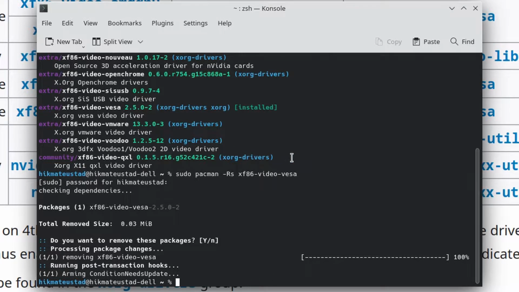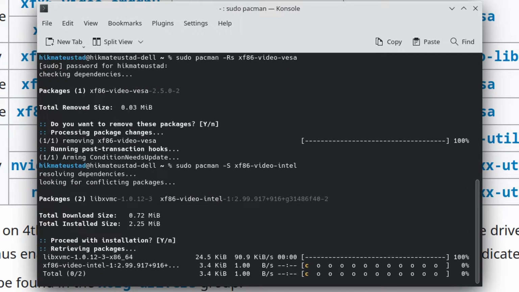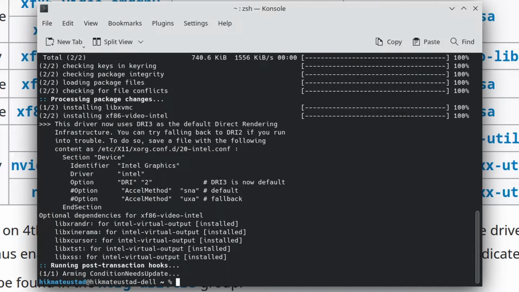So I'm going to copy and paste. I'm going to say sudo pacman -S, paste here, and we'll install the good Intel drivers. All right. Now this is a section that you want to copy and save in a notepad.